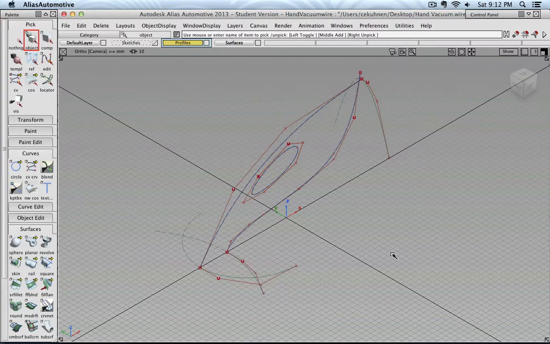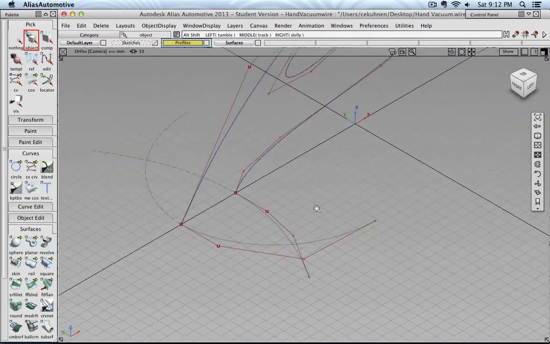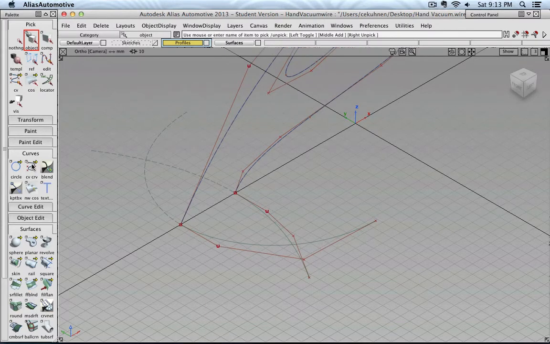Now let's create the surfaces for our vacuum. And I'm going to zoom in here because I have to create one further curve, and that actually starts here, and then I add 2 extra points, and with Control click I create my last point there.